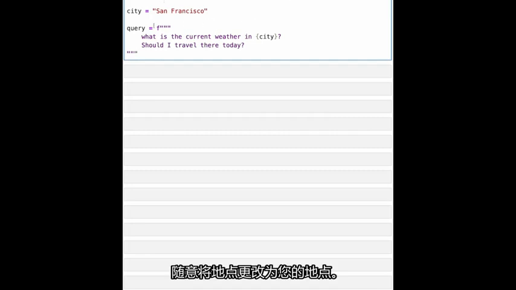Okay, so let's do a simple example to see the difference between a regular search tool and an agentic search tool. I'm going to create a simple query about the weather in a certain location. Feel free to change the location to your location. I'm going to do it with San Francisco. So the query is, what is the current weather in San Francisco? Should I travel there today? Now let's try to attempt it with regular search.